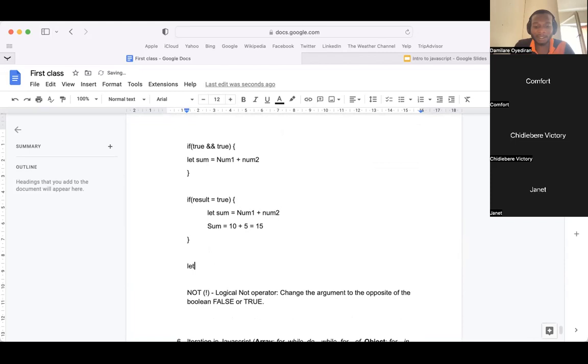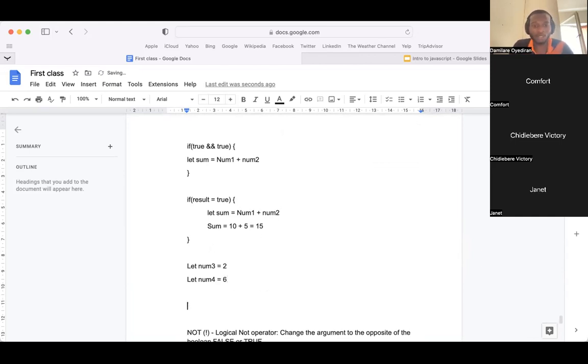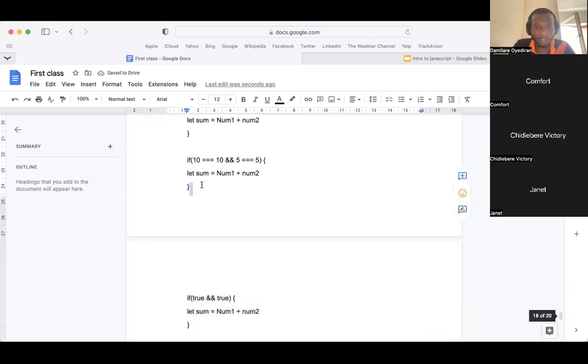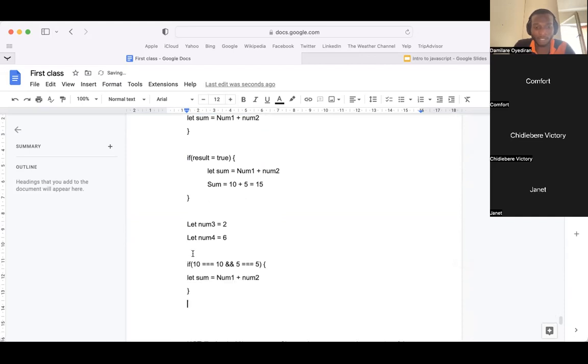So let's try one more condition. Let's say we have let num3 equals 22, and let num4 equals 6. Now let's try this condition. Let's say we have this and want to evaluate for this: if num3 equals 10 and num4 equals 6.